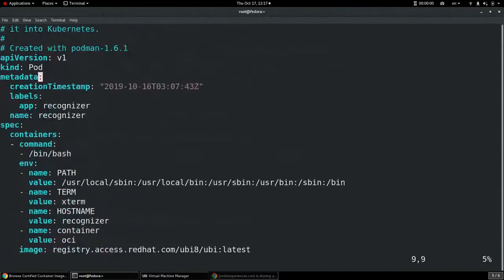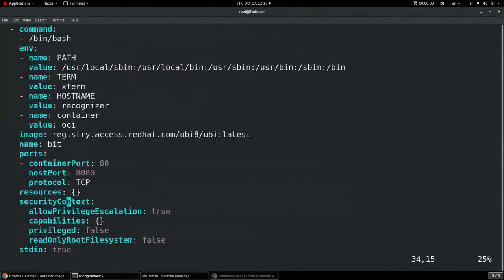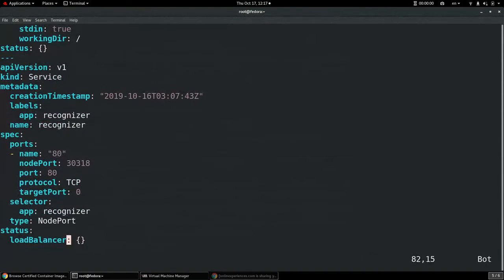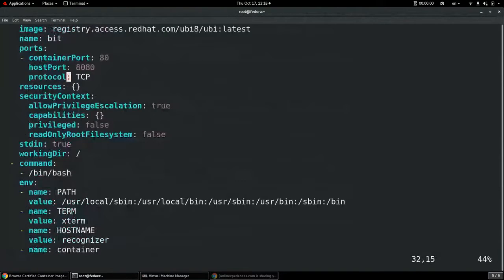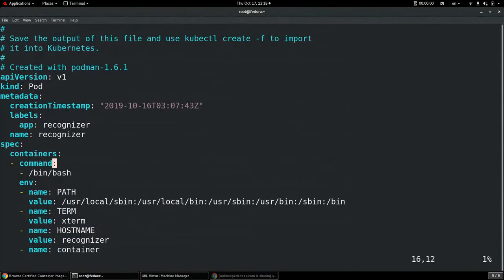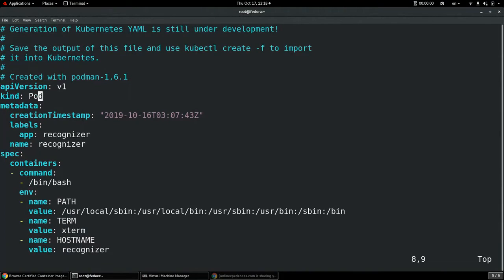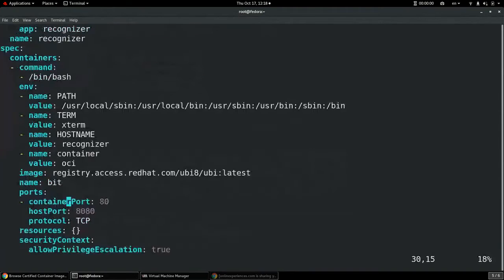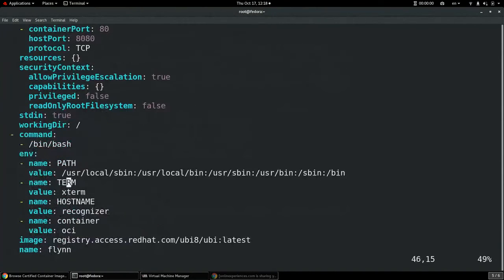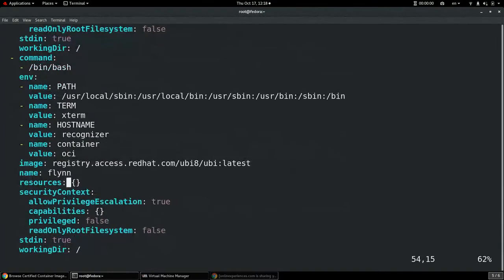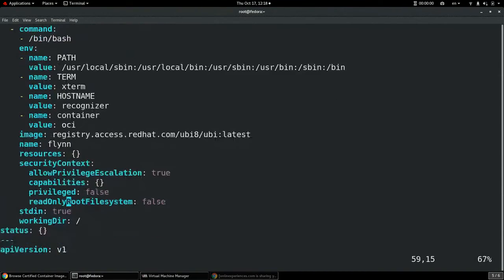Now you'll notice here, this is a much bigger YAML file. This is one that I really wouldn't want to write by hand, to be honest with you. This is kind of hard. It has 1 pod definition up here, but it has 2 containers. Here's a container, and you'll see, this is in this recognizer pod. And then if we go down, here's another container, Flynn. Here's Flynn, and Bit was up there.